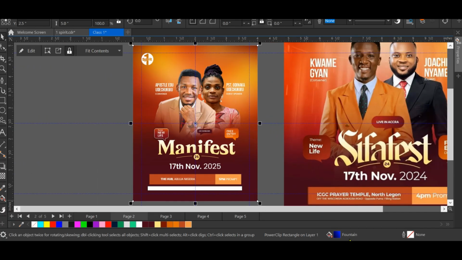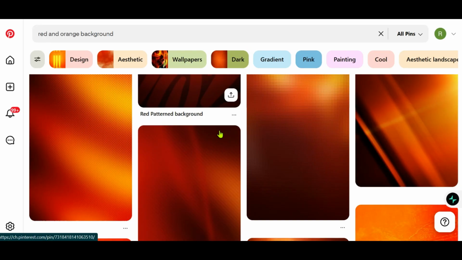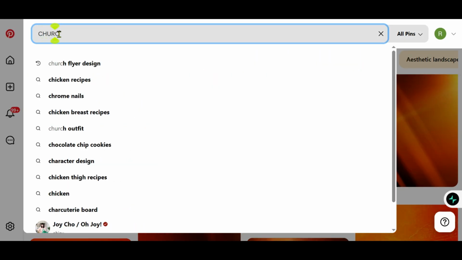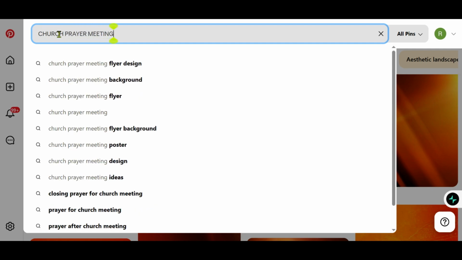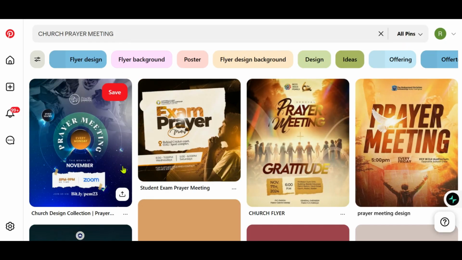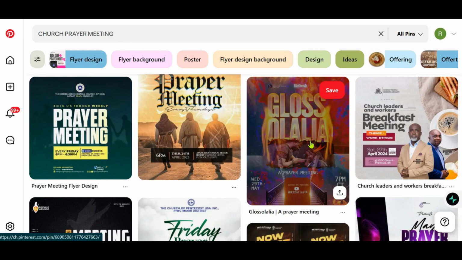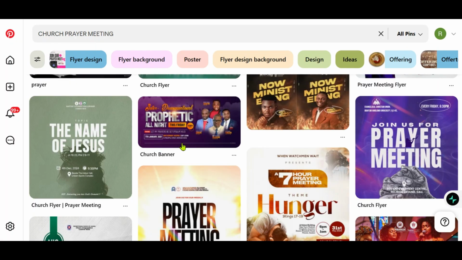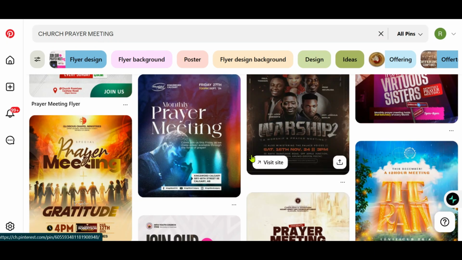Like this. Don't forget, always go to your Pinterest to get design ideas, is my recommendation. When you want design ideas, for a church prayer meeting for instance, you can always get a whole lot of ideas. People are designing on a daily basis, so you can pick up those ideas and come back and work around it.